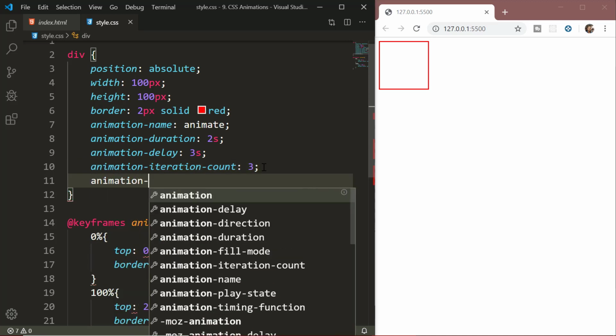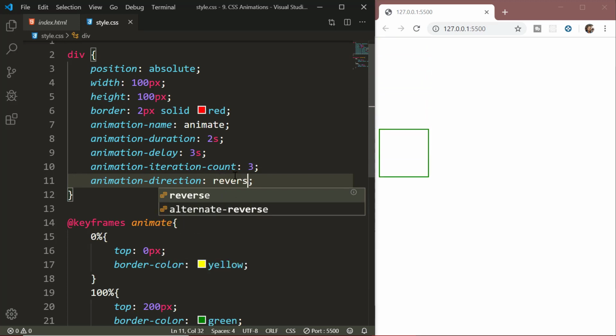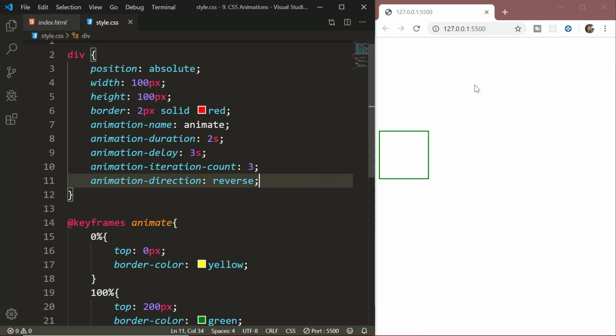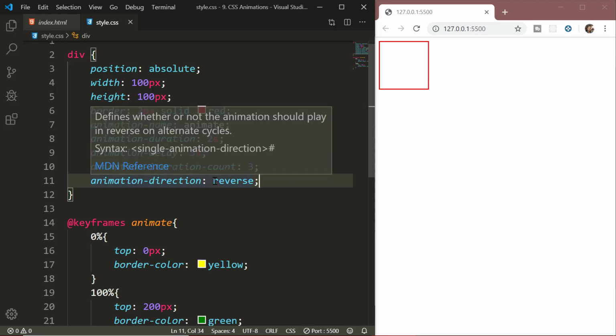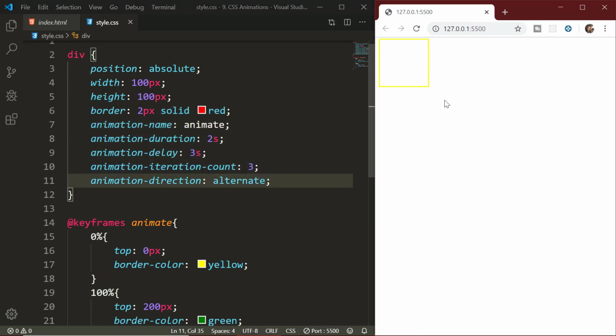Next, we have the animation-direction property. The animation-direction property specifies whether an animation should be played forward, backwards, or in alternate cycles. Here you can see if I set the value of animation-direction to reverse, then the animation is playing in the reverse direction. If I do alternate, then the animation is first playing forward and then backwards.